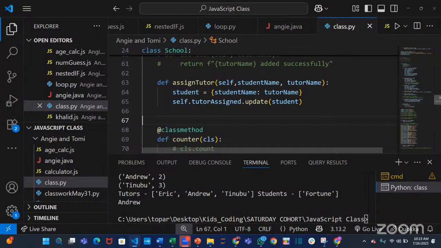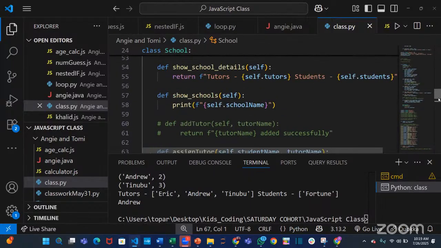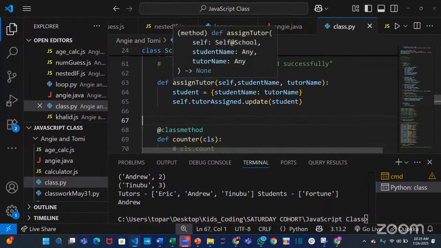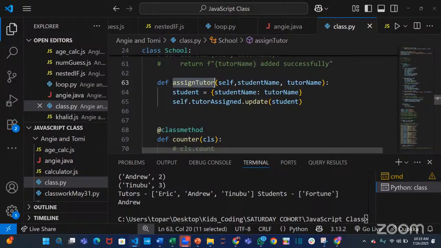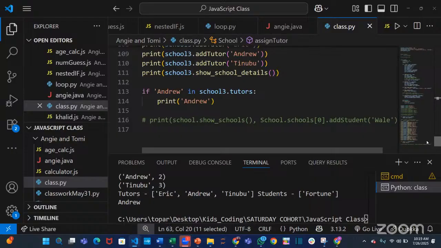So if I go out now, and I can also count, but I don't need to count now. So I can say assign tutor function. Let's call it outside.